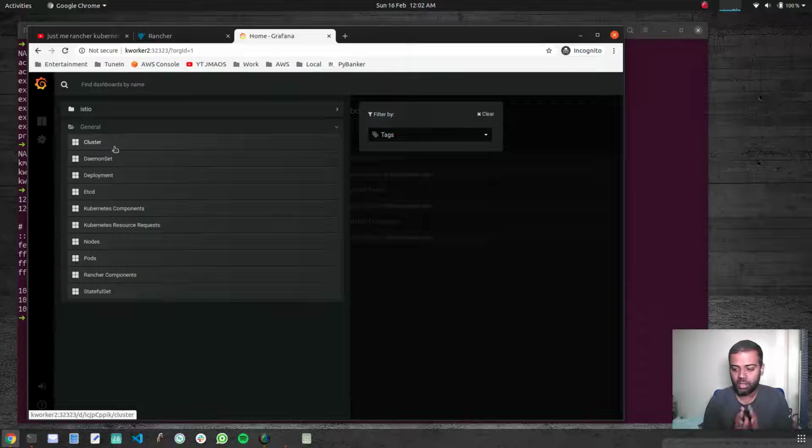So there are lots of dashboards, lots of graphics, lots of panels added to all these dashboards. I'm not going to go through each one of them because there are loads of these, but I'm going to show you some important ones. So first I'm going to choose the cluster dashboard. We have all these dashboards, and inside each of these there will be lots of panels.